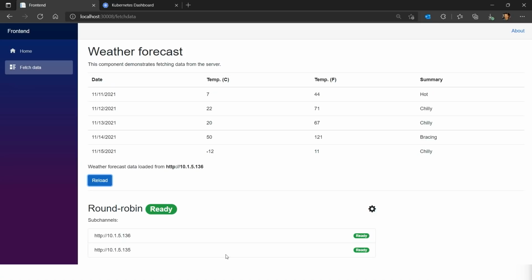Down below this, I have got information about the available servers that we can call. So we're doing round robin, and then we've got these two IP addresses. And note that they're ready. Ready is a status where this endpoint is available, we can talk to it, and things are good.